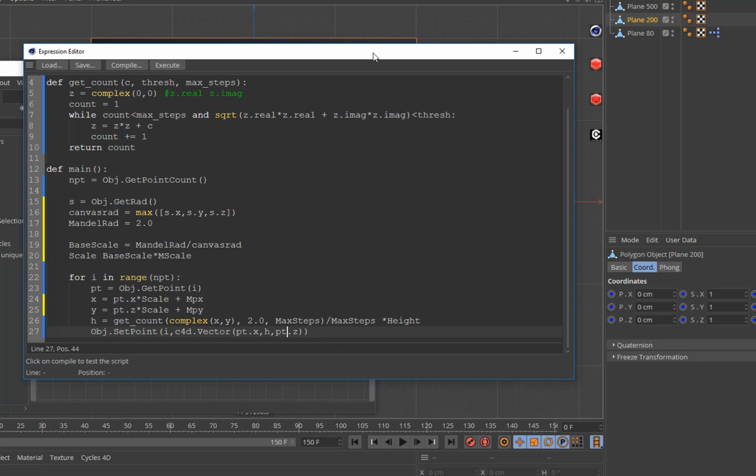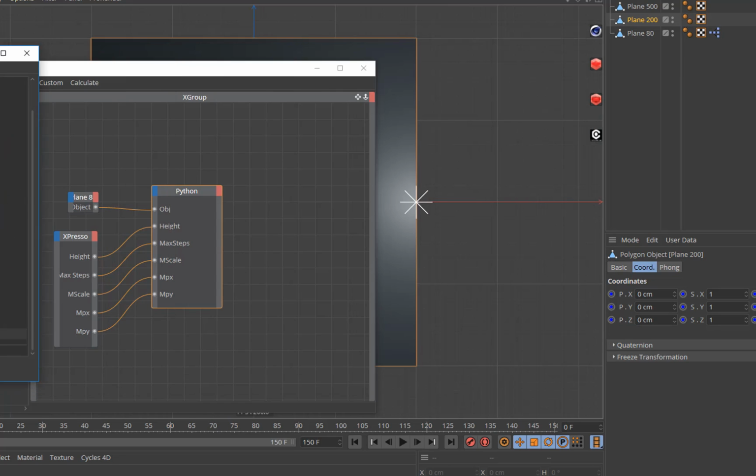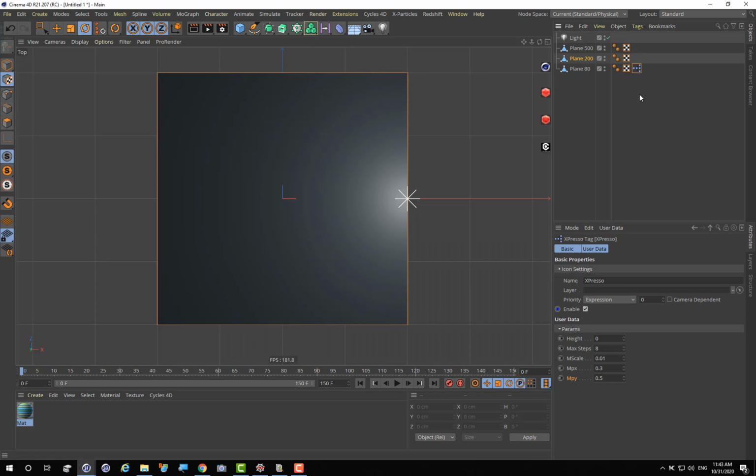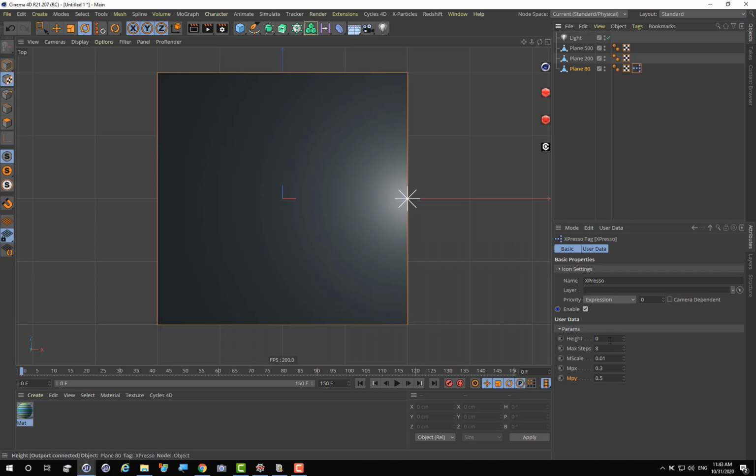All right, if this doesn't work, I may have to do some debugging. I'm just going to push these off to the side on my other screen here. And okay, let's make the height 8. And let's say the max steps is 80.